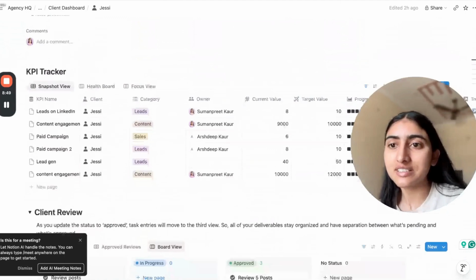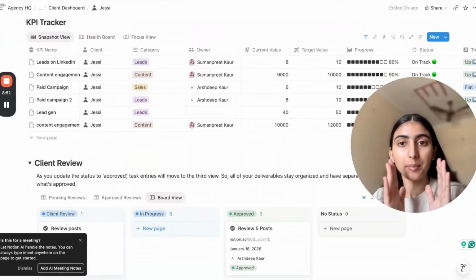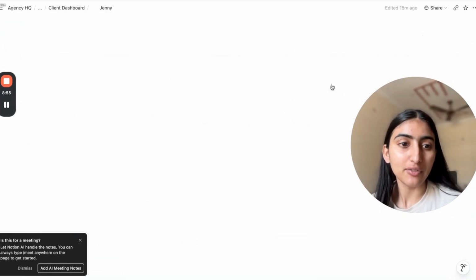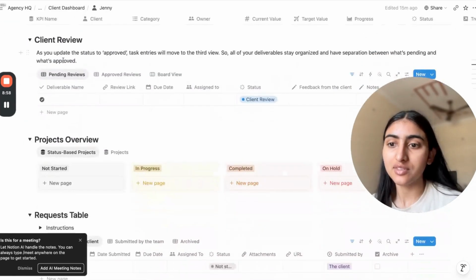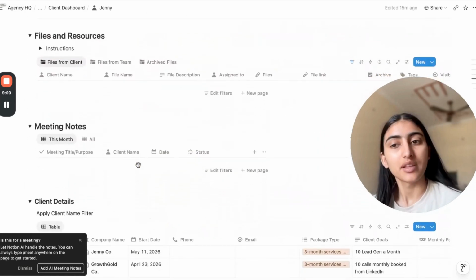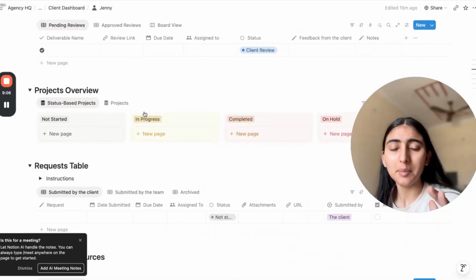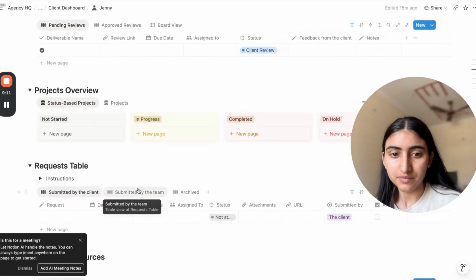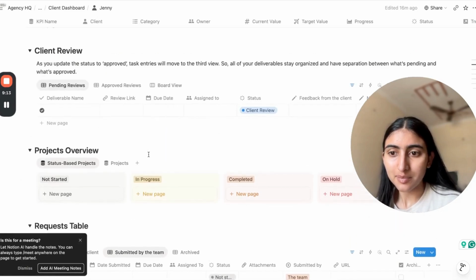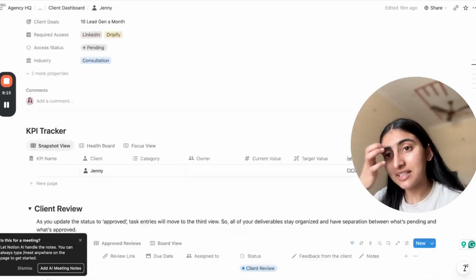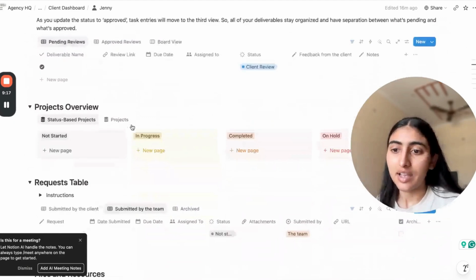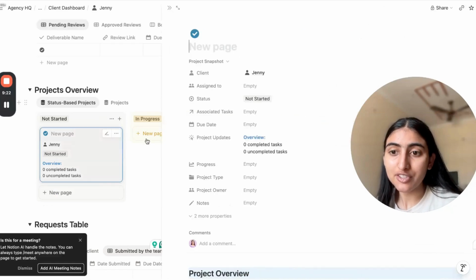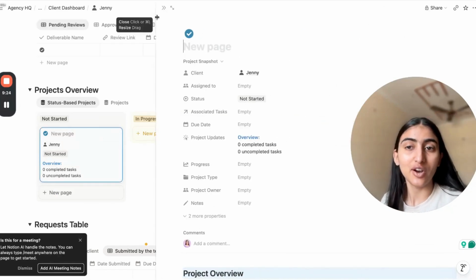The functioning is the same because we use one template for every client portal. You can see that we just added a new entry for Jenny, and all of the things are exactly the same. And the next part is, let's say this is Jenny, and I am going to add a new project here. So you can see that it would showcase only the projects for Jenny, not for anyone else.